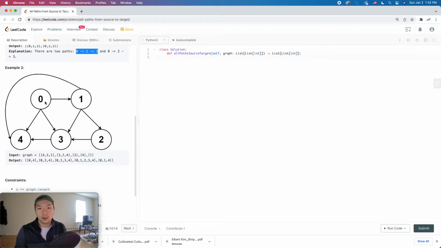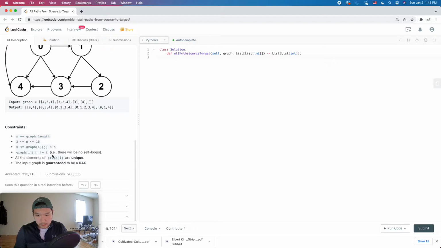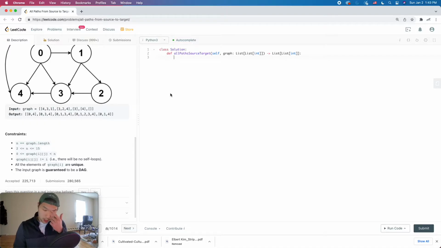So if we're trying to point to 4, we're trying to say, okay, 0 can go to 1 to 4. Okay, 0 can go to 1, then 2, then 3, then 4, and so on and so forth. So one thing is we can see that 0 is included in all of these because we need to start from the first node. There will be no self loops. All elements are unique. So the input is guaranteed to be a DAG, so we don't have to care about infinite loops.